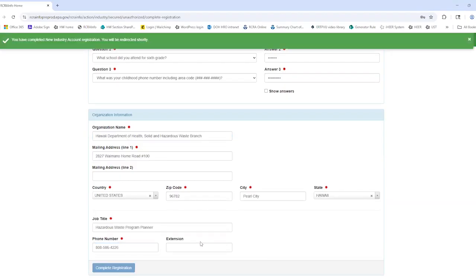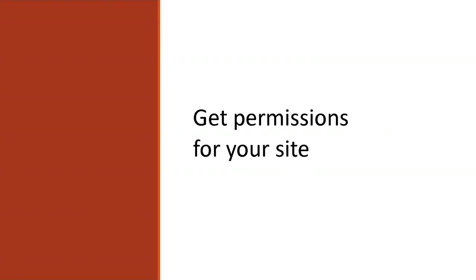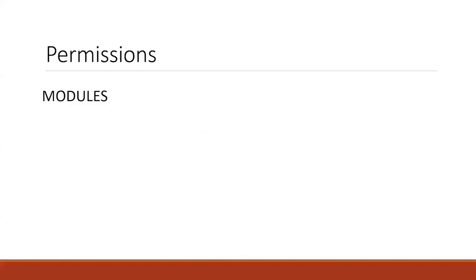and it can be used for more than one site. Once you get your user account set up, then you're going to request permissions for your site. So there are a lot of different options for permissions, and it can be a little bit confusing. So I'm just going to go through what the different permissions are and what the permissions that you actually need to complete your report are.